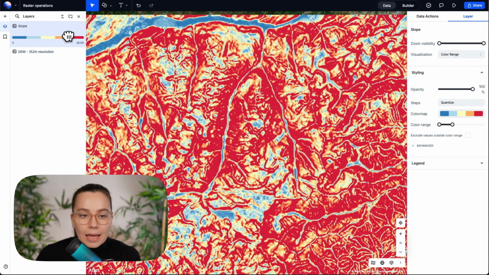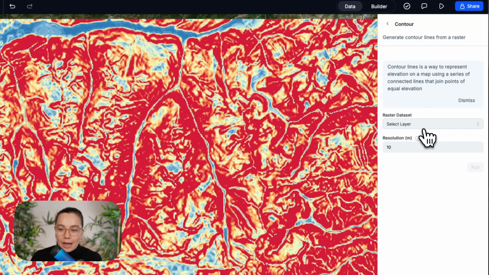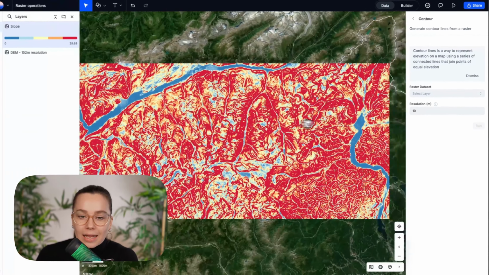Nice. And then the next thing is the contour lines like I promised. So let's go back to raster operations and contour. Let's see now.